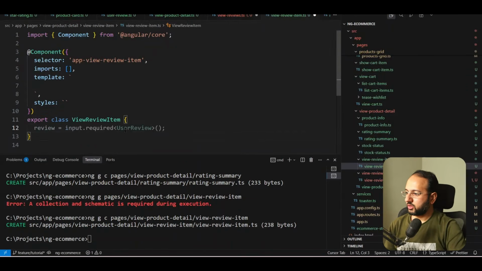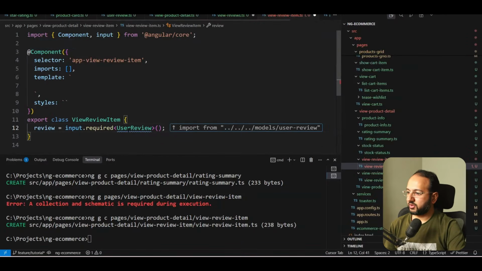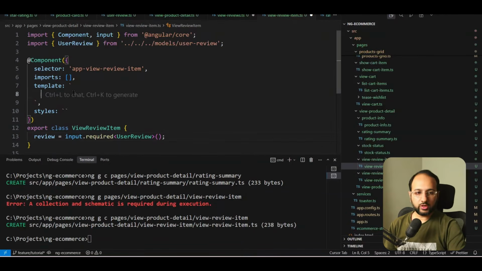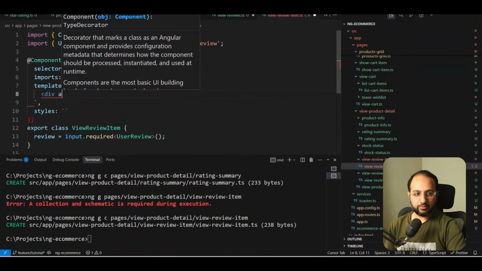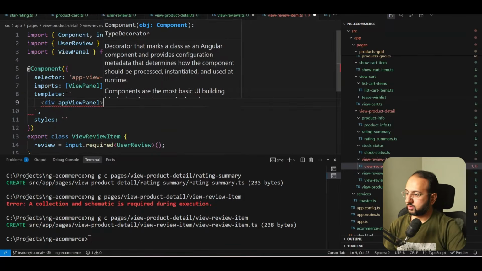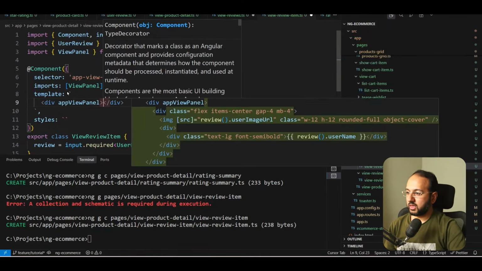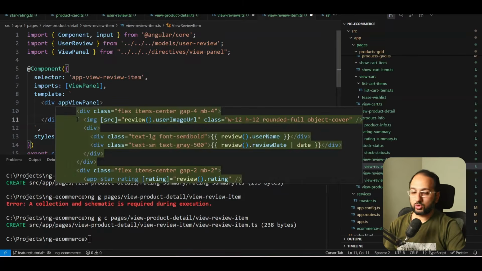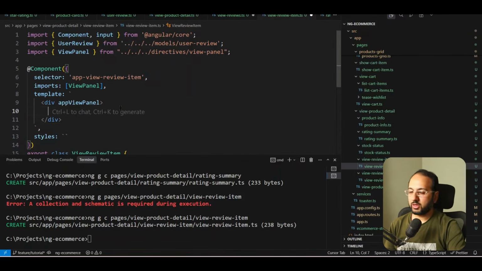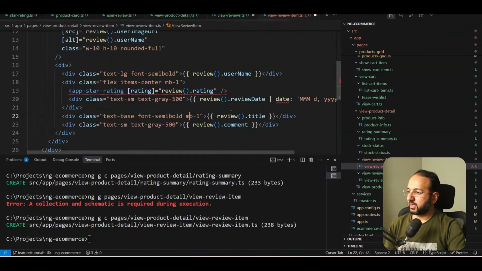First we're going to do review, and we're going to have an input here, each of the review here, and then within that we are going to just again do something similar. So we're going to do div app view panel as before. See how helpful this app view panel has been, because it allows us to encapsulate that same behavior and apply it in different places. So all of this layout is pretty standard. So I'm just going to copy paste this here, something like this.